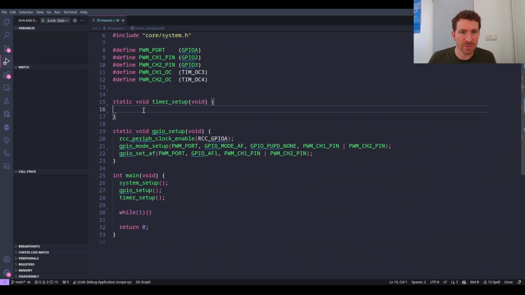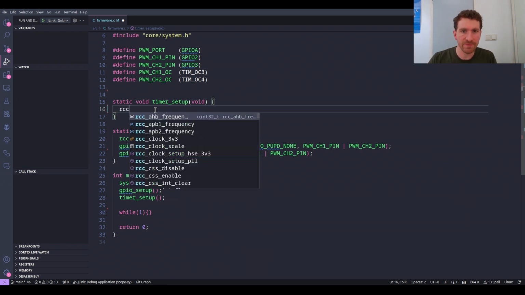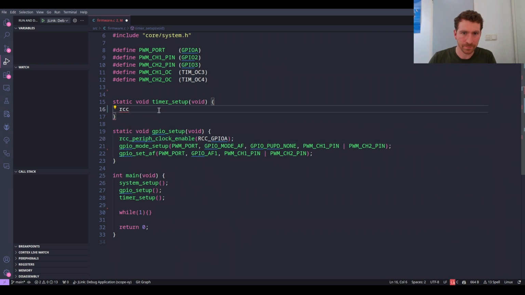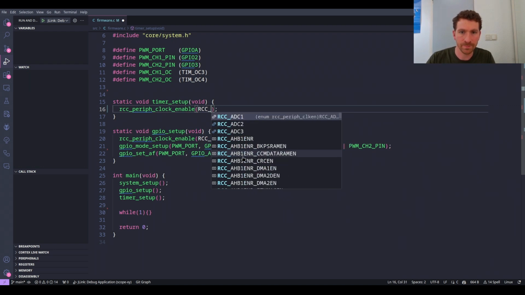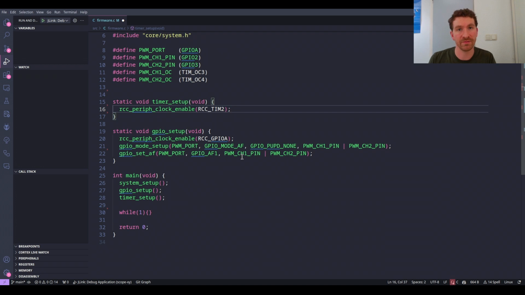Okay, and now in the timer setup, we need to basically set up our 2 timers. One that's going to deal with the PWM on these pins, and one that's going to just give us an interrupt at a fixed interval. All right, so again, first thing we want to do, enable the clock. Rather than it being the GPIO, this is going to be timer 2. Remember, this is the timer that I've linked up with these pins, so that's the one we're going to use.